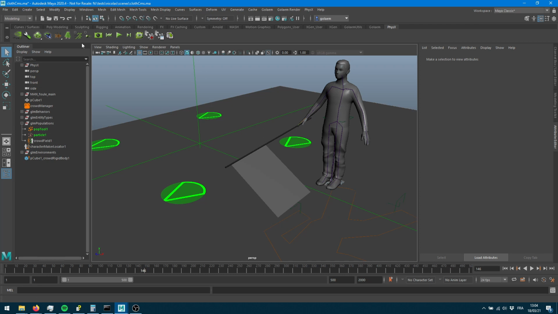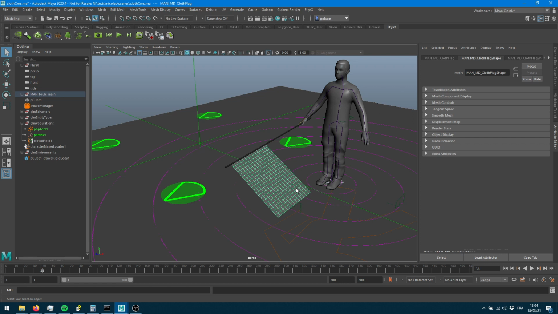So let's get started. I'm running the physics plugin. Make sure once again to check the first video regarding the physics plugin and how to install it and how to load it. And whenever I do a cloth simulation, I need to inject some max distance into my clothes. So this is the first step we need to do.